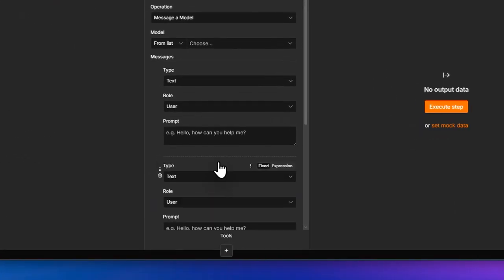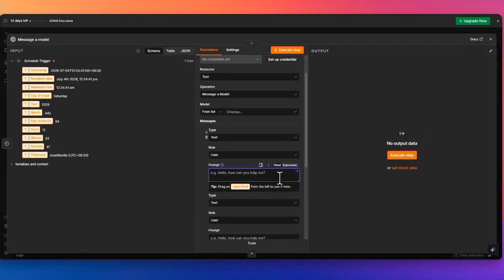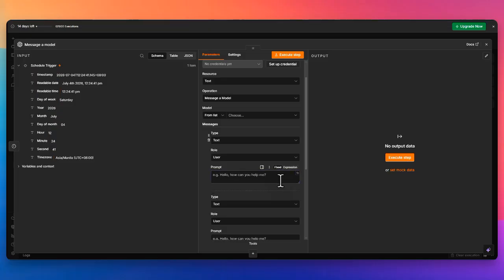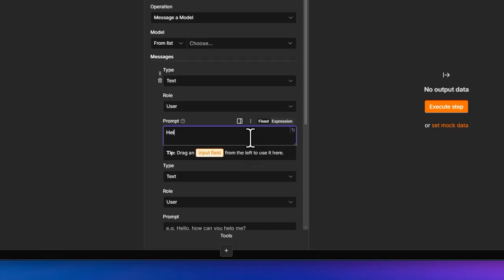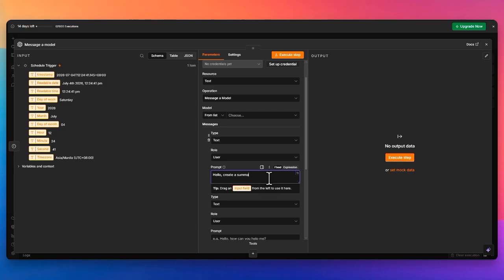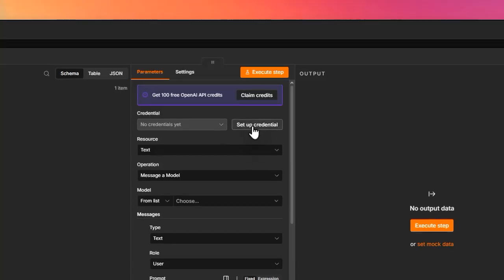If you want to organize the output, add a set or edit fields node after the AI node. This lets you rename fields or prepare the response before sending it to another application. Next, connect an output node. For example, you can send the AI response through email, save it to Google Sheets, post it in Slack, or deliver it to Telegram. N8N supports many integrations, so you can choose the destination that fits your workflow.